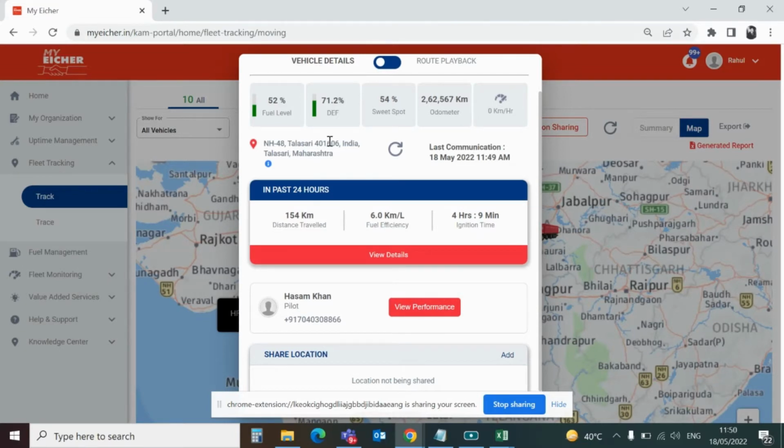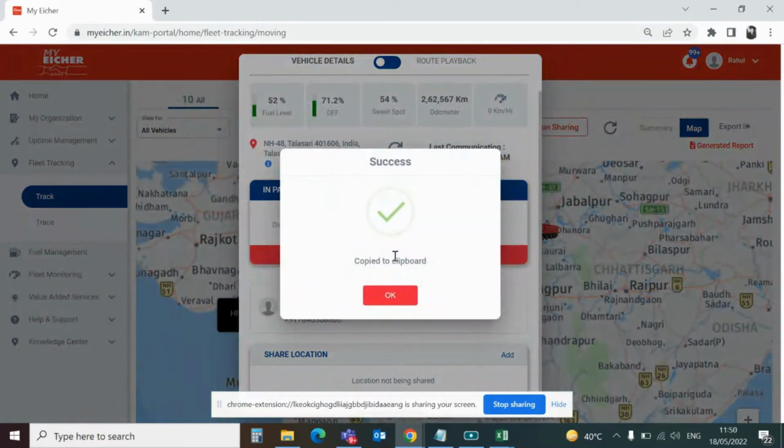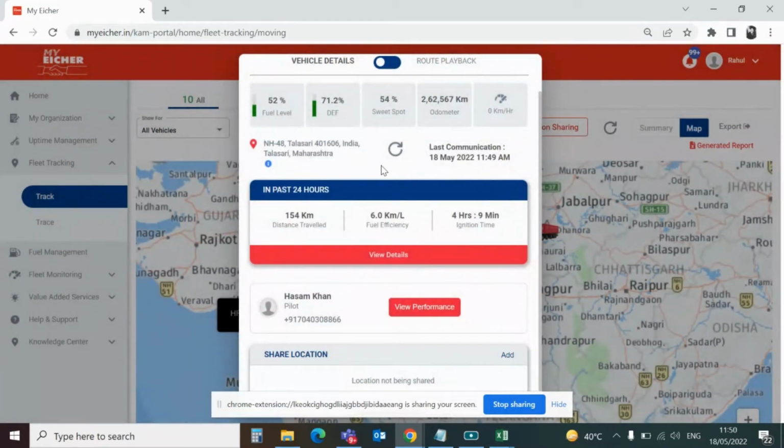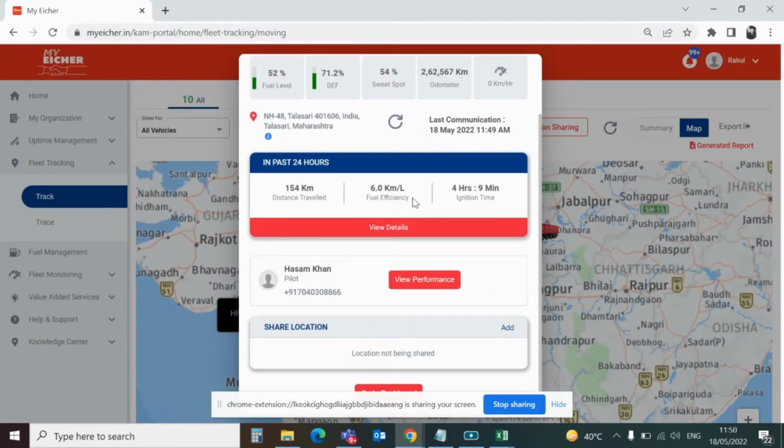You also get information regarding the last communication timestamp as well as the current location that the vehicle is at. You can also click on this info tag to generate the lat long details. You can simply click on the pop up to copy the geo coordinates to clipboard and search for those onto any other map providers as well.